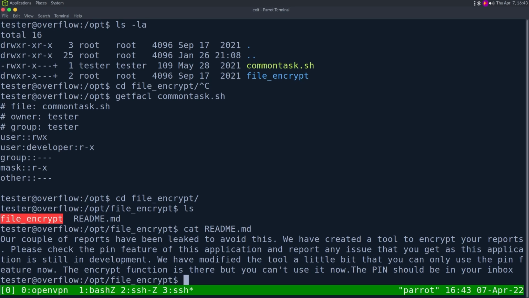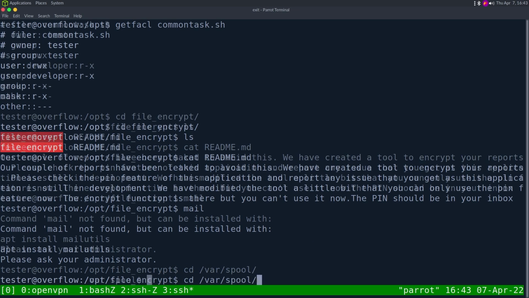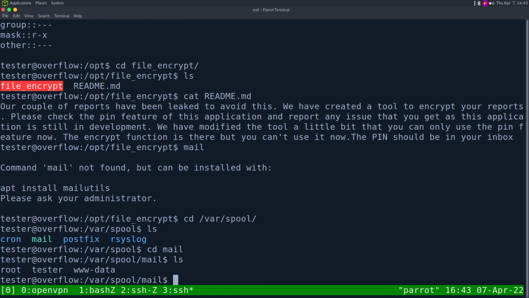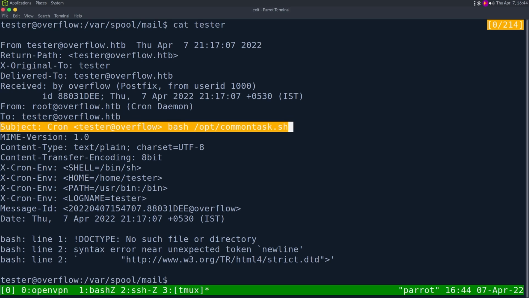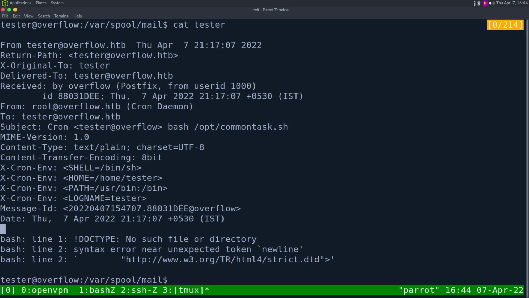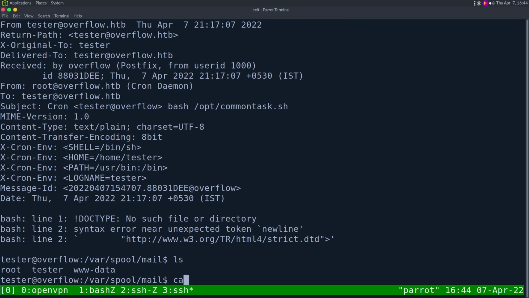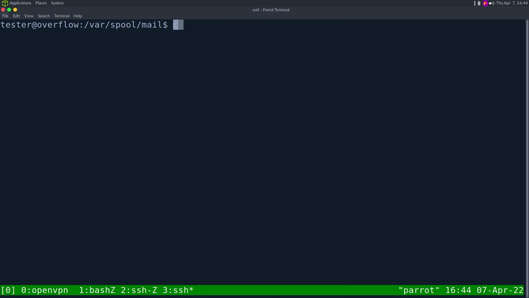So if I look at my inbox, let's do a mail command. /var/spool/mail, cat tester. Let's see. From tester at overflow, received root. So this is a cron, and we just have junk here. So there's nothing in the mail. So, awesome.